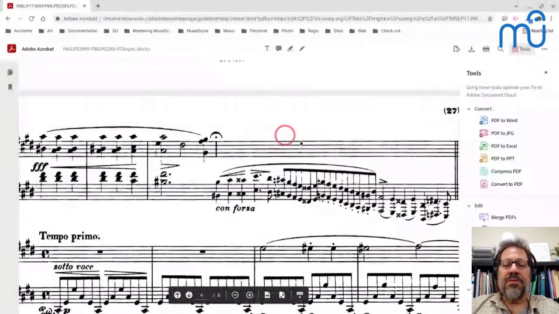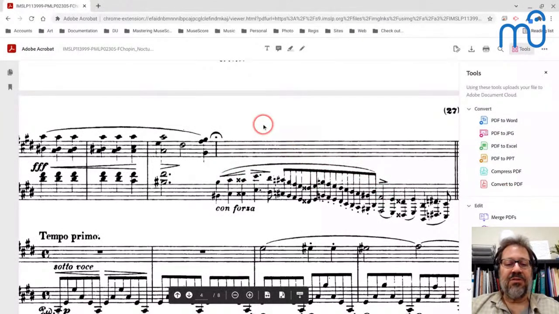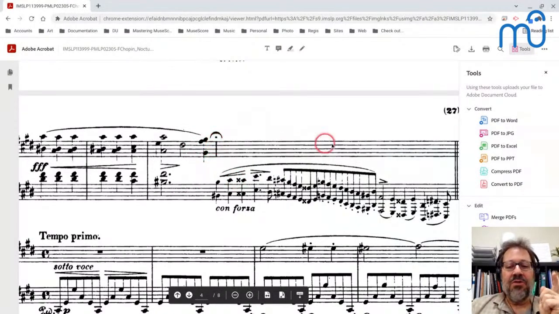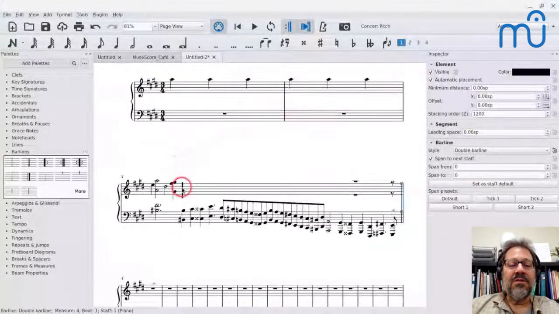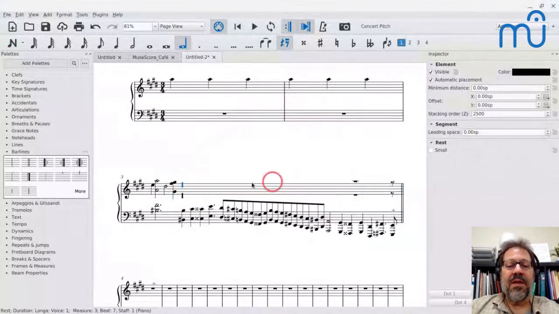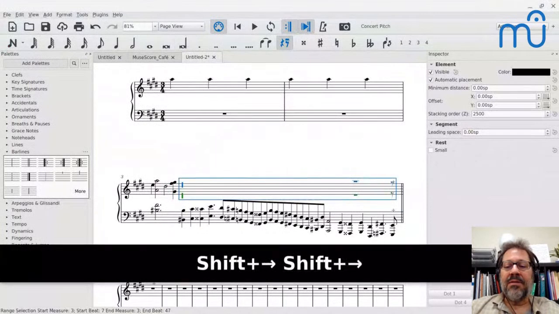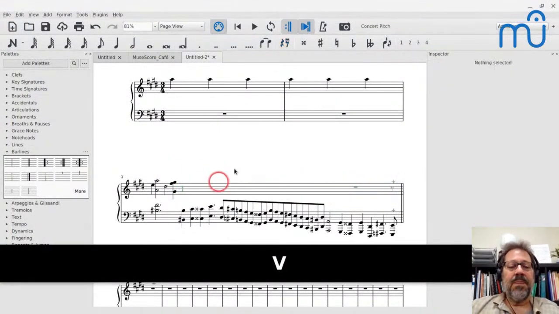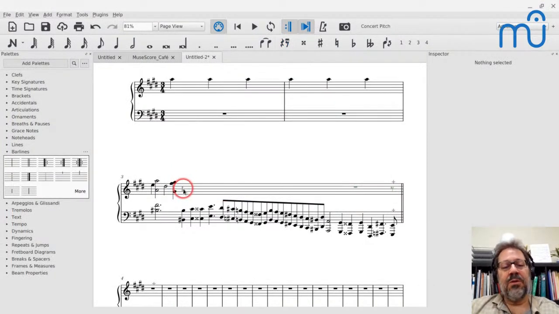And still not done. A couple other things that I want to do. I'm not going to worry about all the dynamics and stuff, because you can all do that yourself. But I am going to try to make things happen like this. Notice there's no rests in the top staff. So I'm going to select everything on that top staff and press V to make it invisible. So now those rests are invisible.